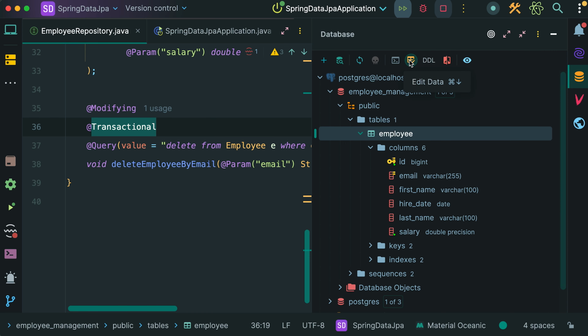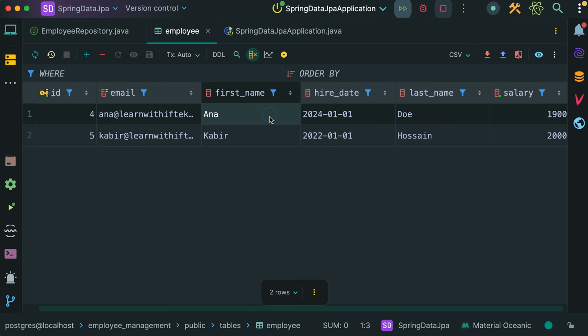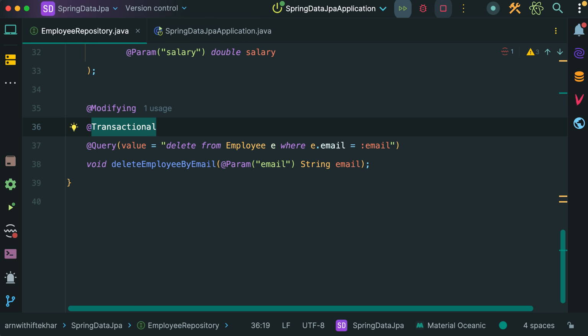Let's verify this from the database. Here you can see we have Anna and COVID. Jen Doe is no longer in the database. Fantastic! So far, we have explored many methods in the employee repository to access and modify data in the database.